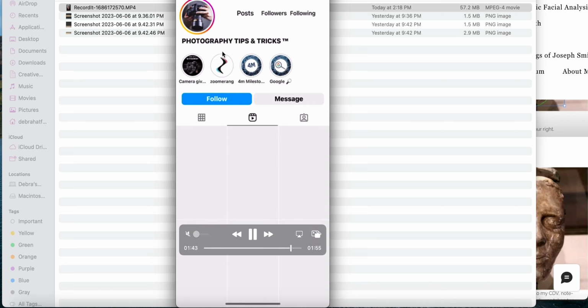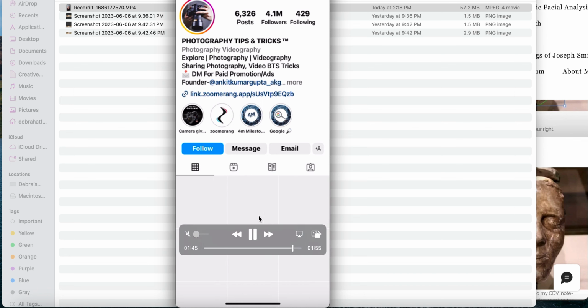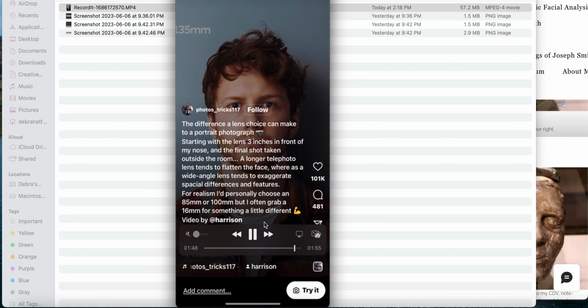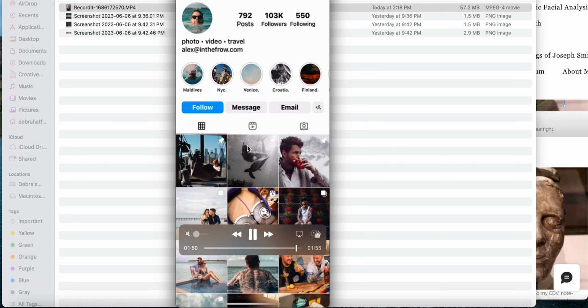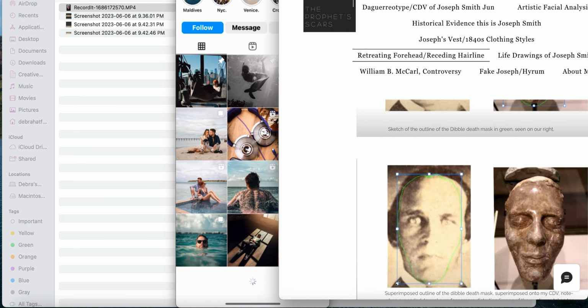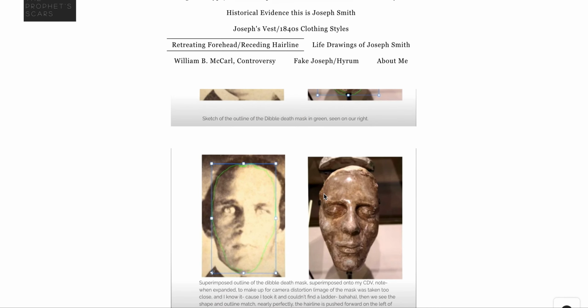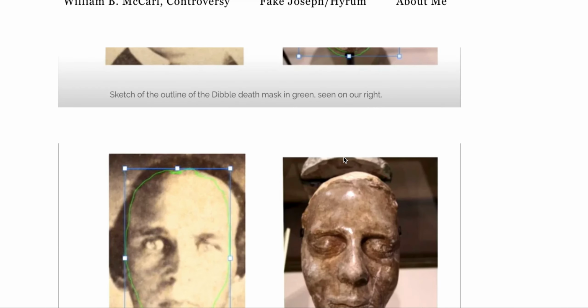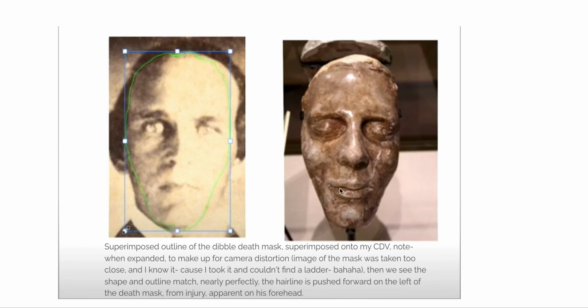And I'll make sure you see this is where the video came from, and then Photo Tricks, and then it's at Harrison. So this guy's page, Harrison, he's the one that posted that. And so I show you right here, this is the superimposed sketch of here.